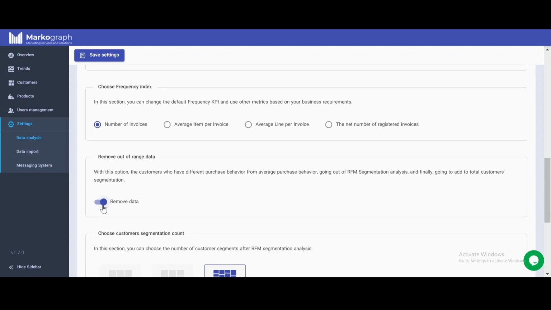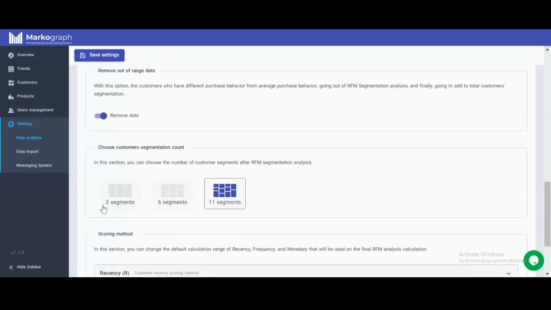In the Choose Customer Segmentation Count, you can change the number of the RFM segments. In order to analyze customers' behavior, some businesses choose 3 or 6 segmentations.